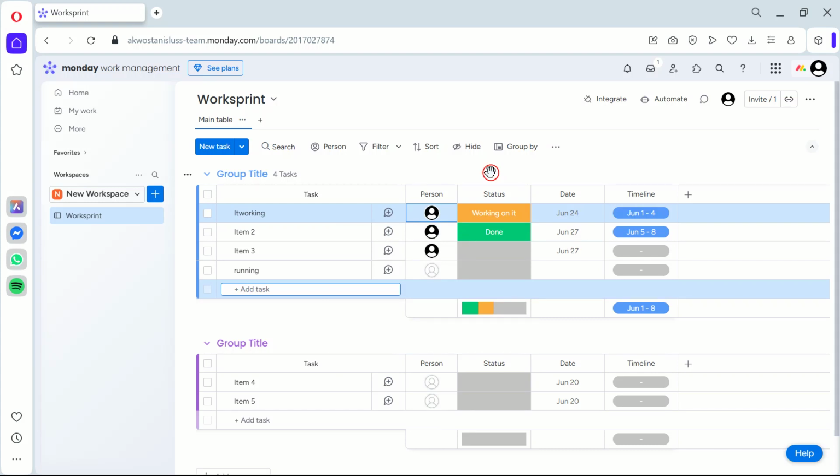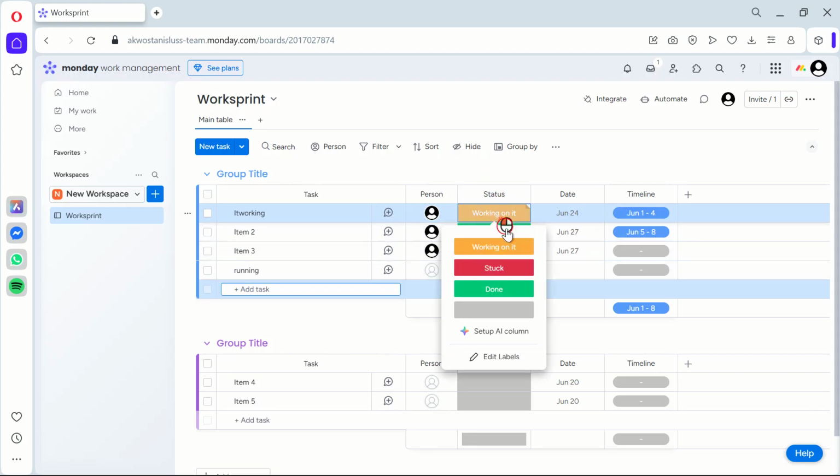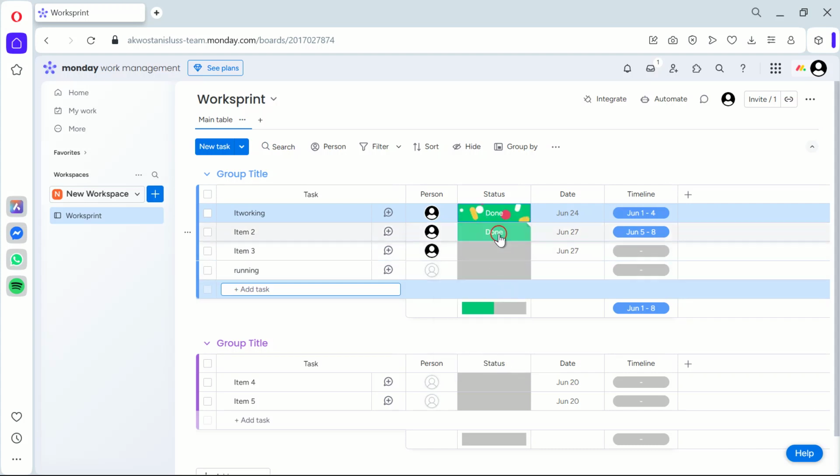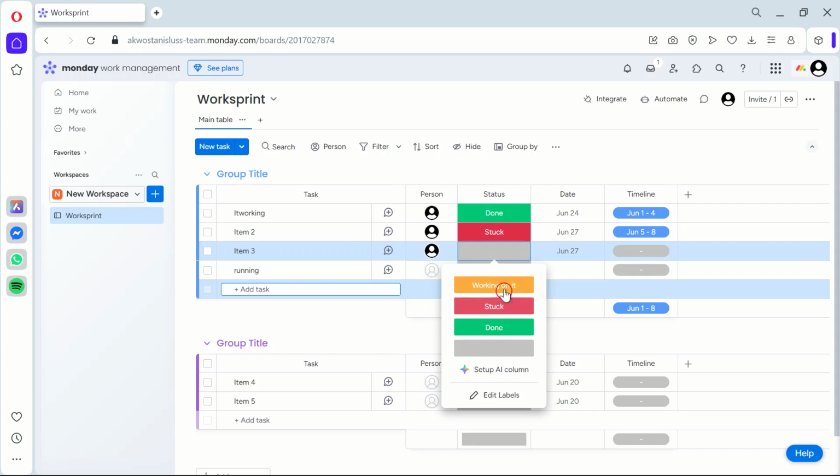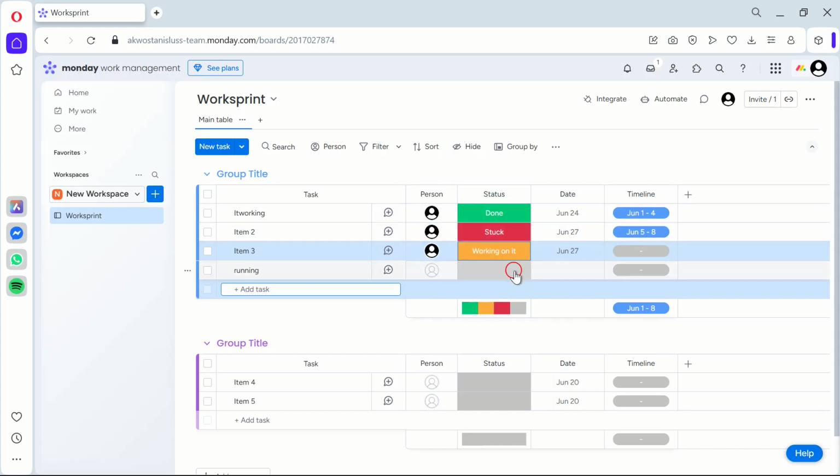Moving on, track your progress. Monday.com allows you to update the status of each task. Simply click on the status column next to each task and change the status as you progress. This helps us because it visualizes the progress and motivates the team to complete the tasks.